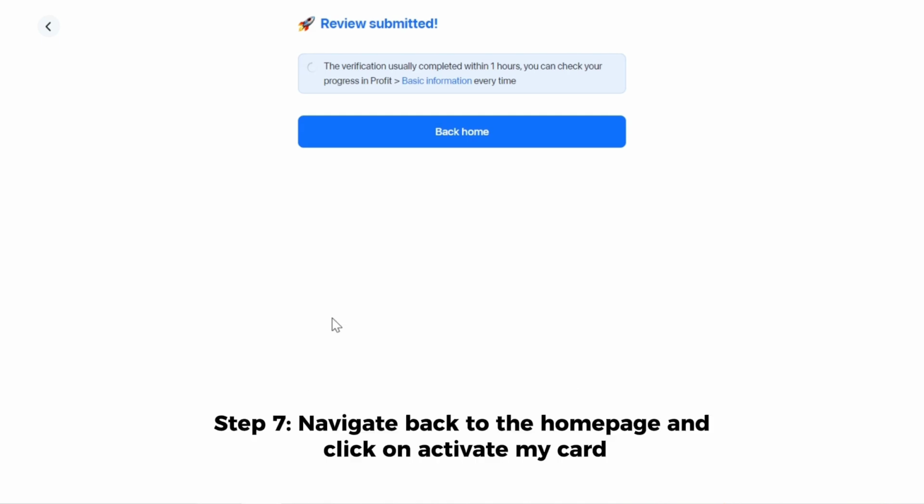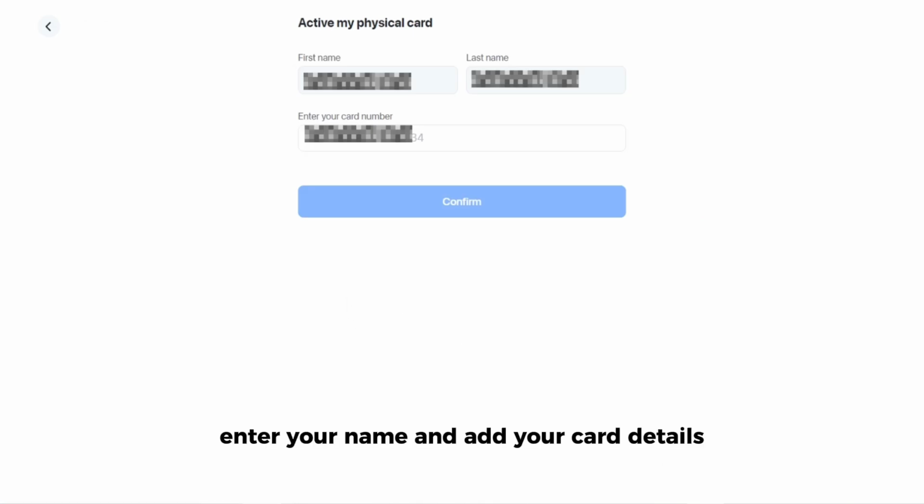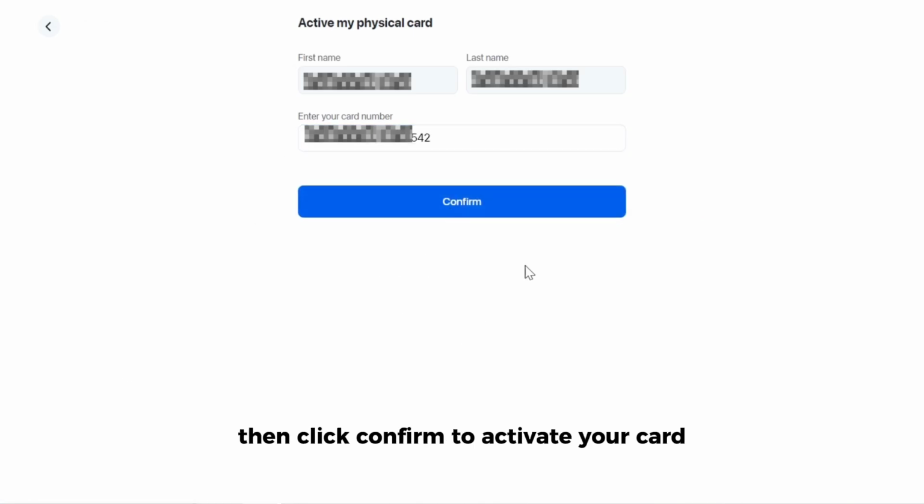Step 7. Navigate back to the home page and click on Activate My Card. Enter your name and add your card details. Then, click Confirm to activate your card.